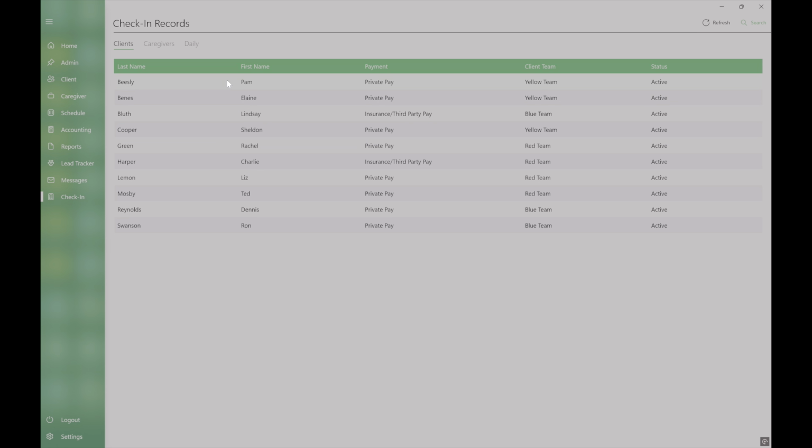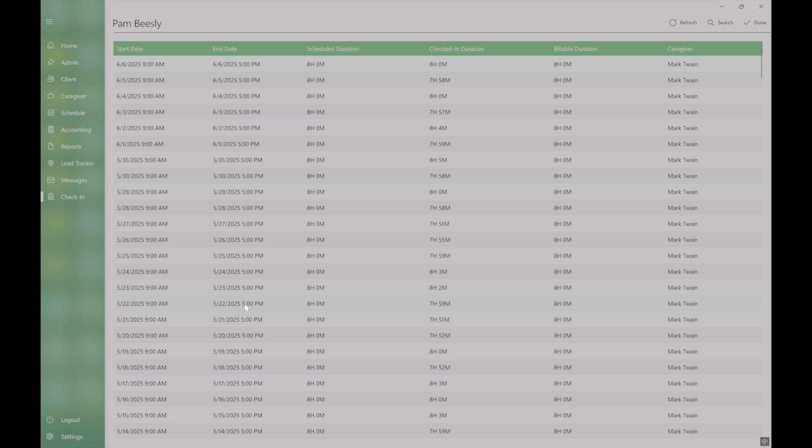We'll click on Pam Beasley. So this shows all of Pam Beasley's appointments. Likewise, if you clicked on a different client, it's their appointments. If you clicked on a caregiver, it would be all of that individual caregiver's appointments that they worked. So here you see the start date and time, end date and time, what the scheduled duration was.